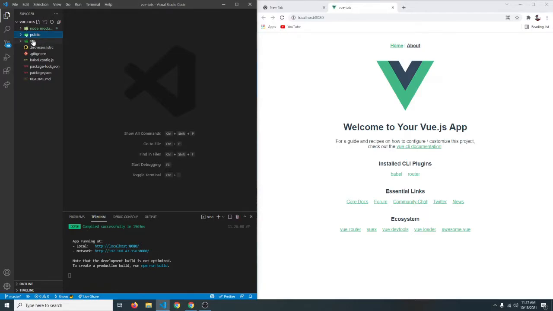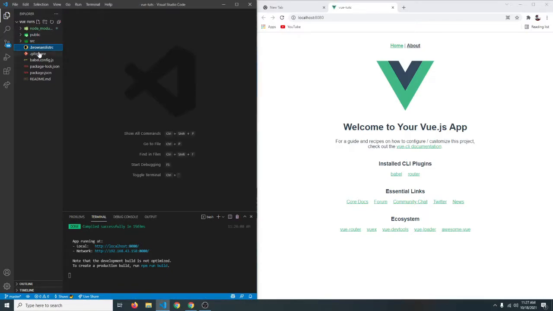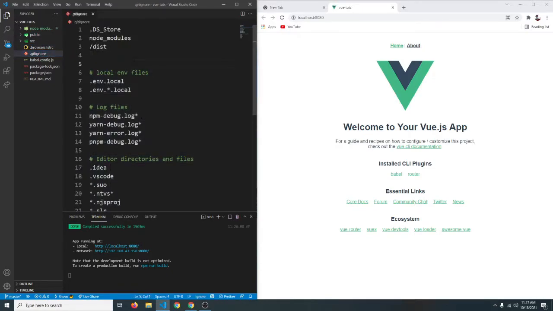Source is our main folder. We'll get back to this in a moment, but let's look at the rest of the files. So we have this .browserslistrc. This is specifying the target version of our build. Then we have the .gitignore. Gitignore is useful if you are using GitHub. This is basically saying don't commit these files. If you don't use GitHub, you can ignore this.